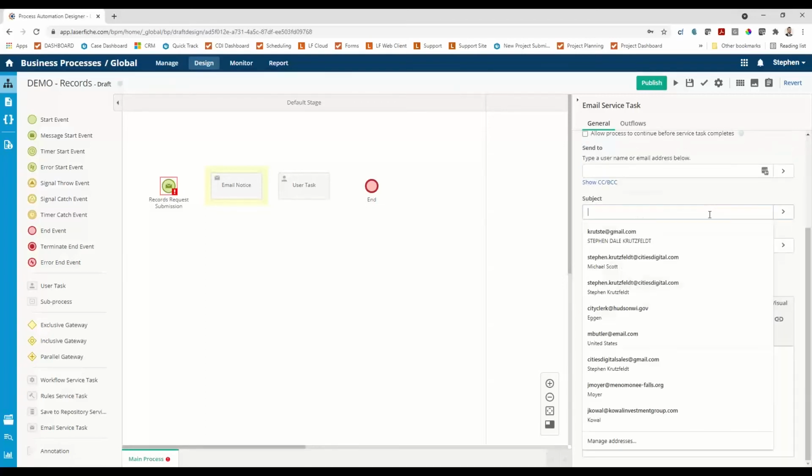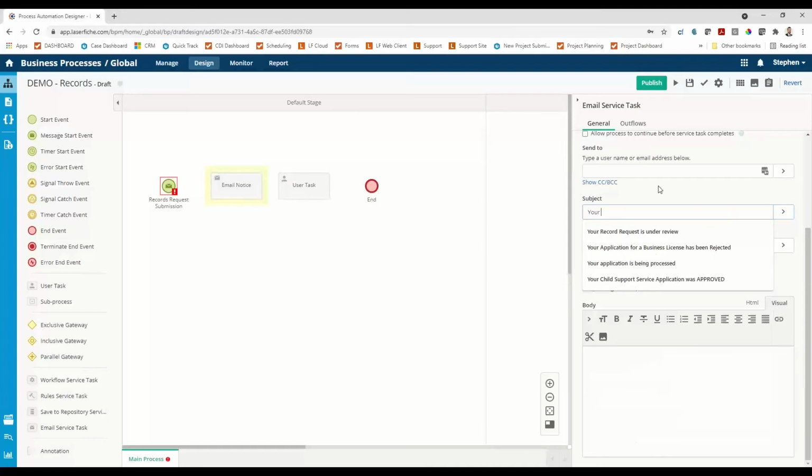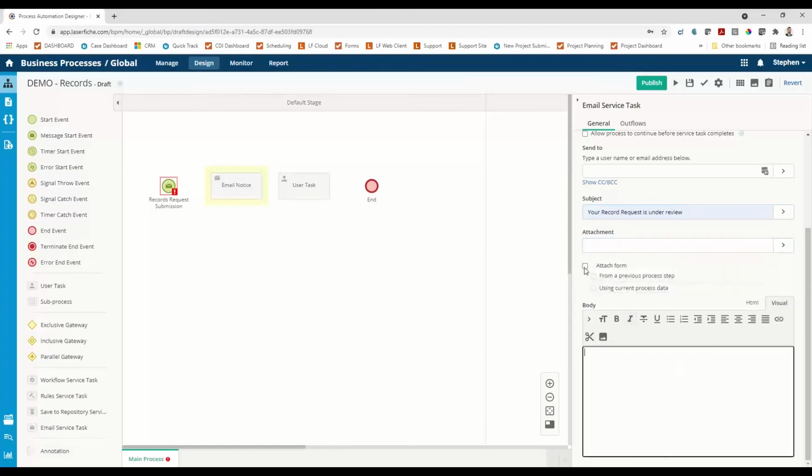The subject can be your record request under review. If you want to attach the form that they submitted, you can do that, or you can attach something else. You can have the body say whatever you want. Oh my gosh. Hello, and you can start using some of the information from the form that was submitted too. So if we want to say hello and then use their name, we can use this little token picker to select their name.